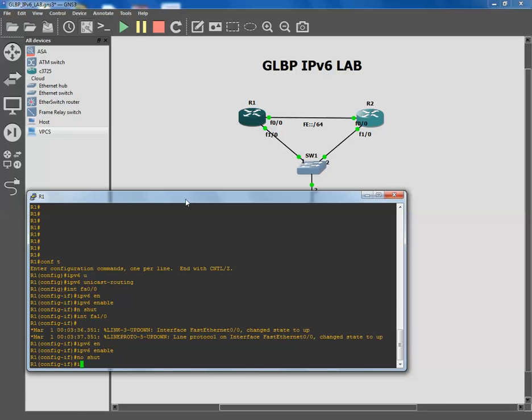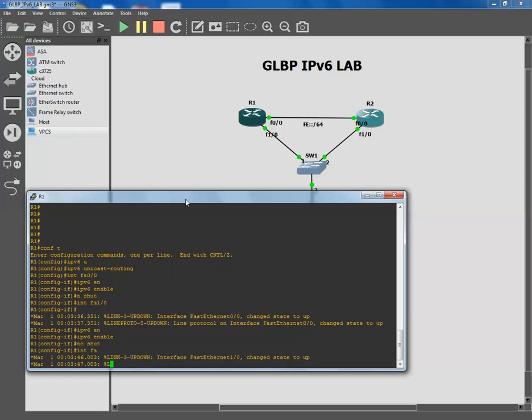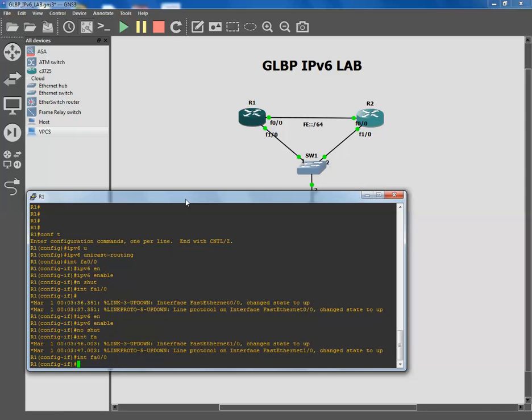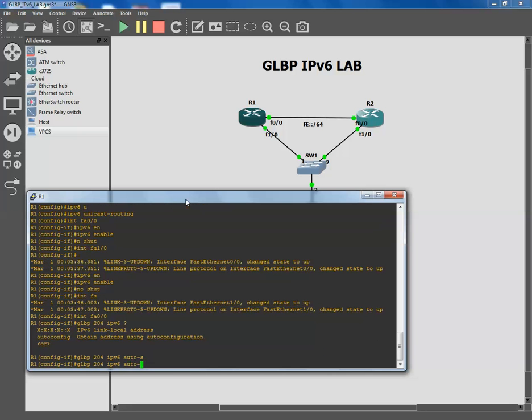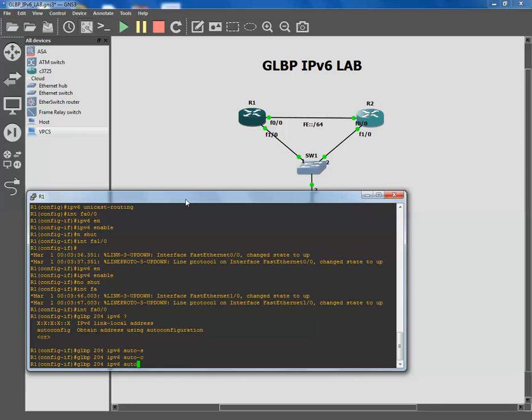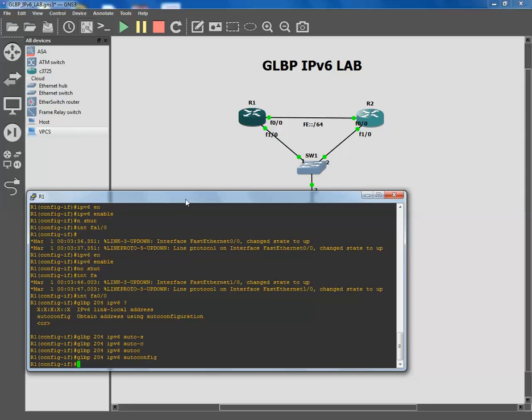Okay. On FastEthernet 0/0, we would like to enable GLBP. The way to do that, just like in IPv4, is we type in GLBP. We get an identifier, which is globally significant, as you remember. This time we use the same thing, 204. And then this time we're going to use IPv6, and we're going to use the autoconfig to take the entire thing.